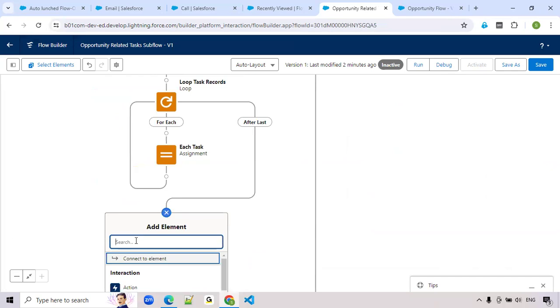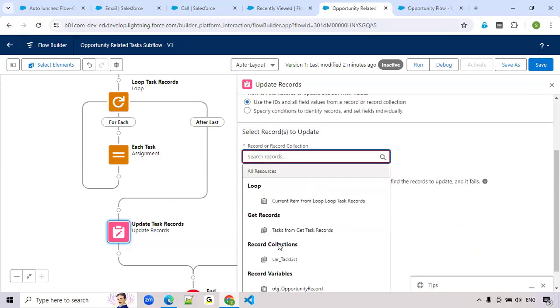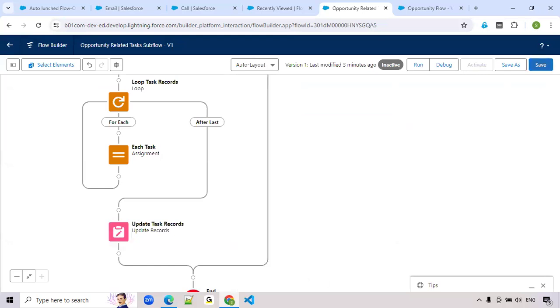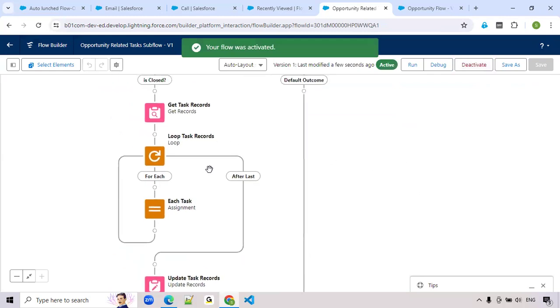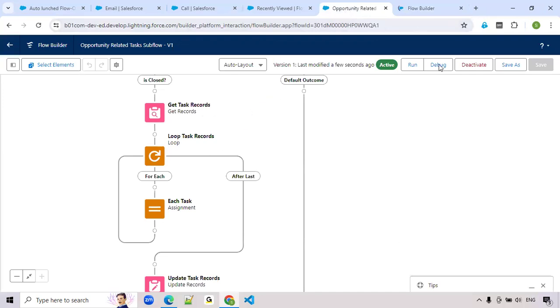So come here, update records, update task records. Here we have to select the task list. So click on save. Now we are activating this. Now this subflow we are calling into the parent flow. Okay, let's refresh this first. Why? Because the newly created one we need to add into this.